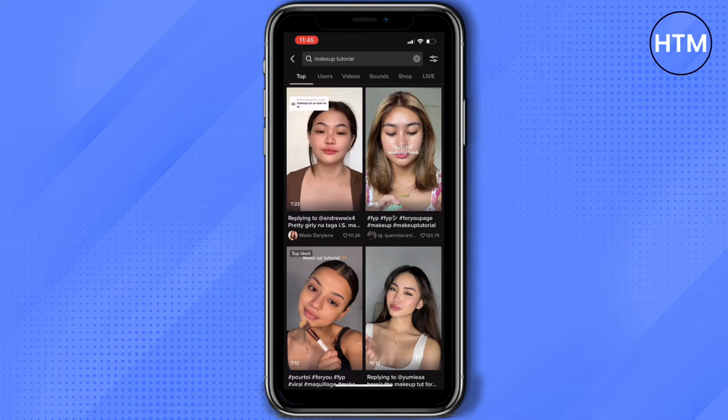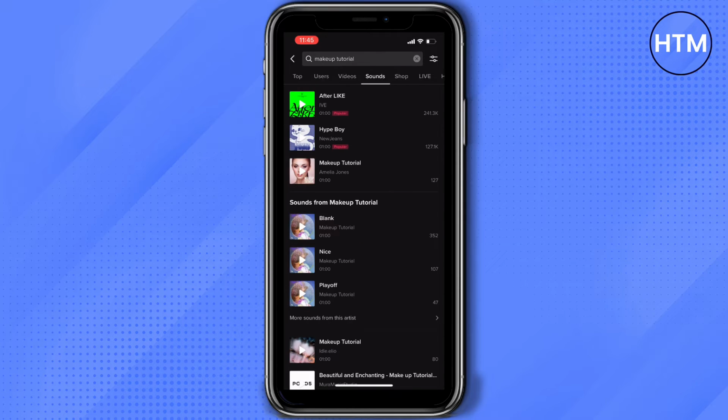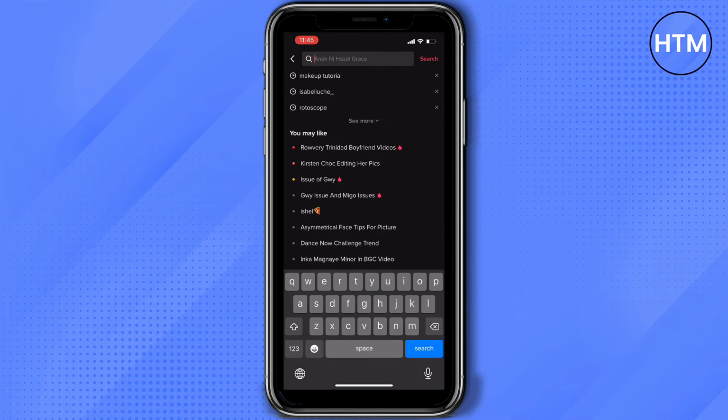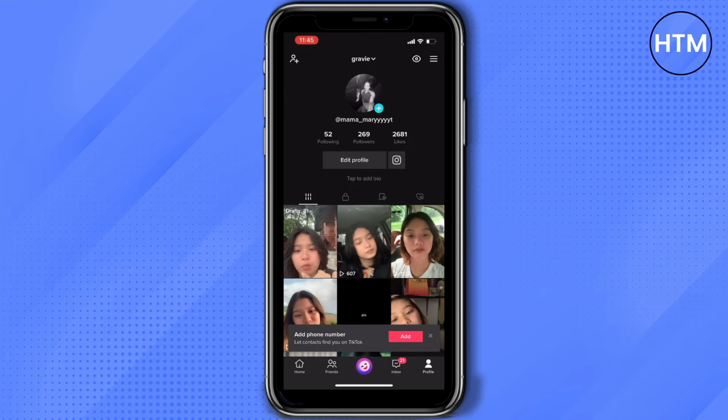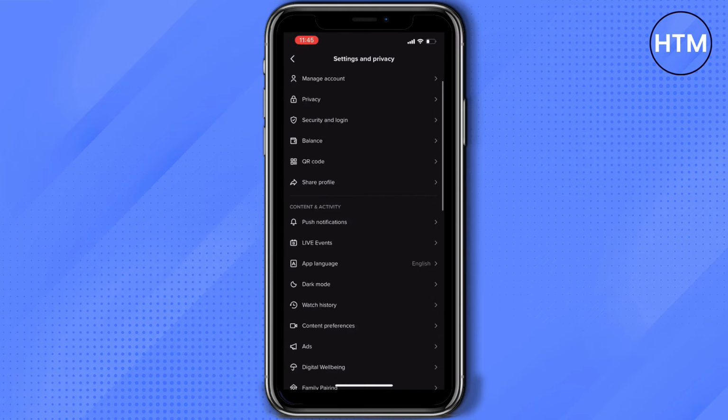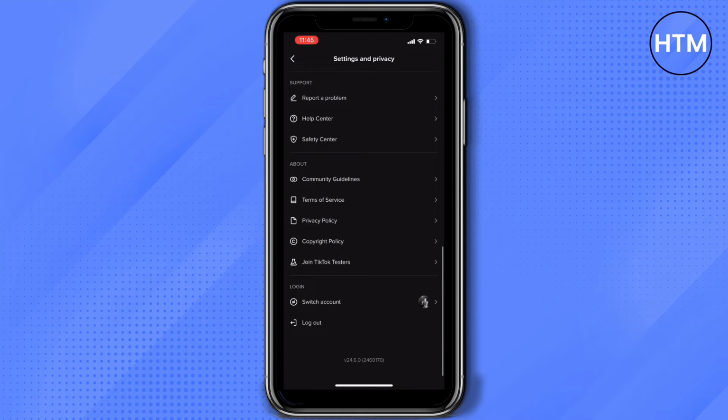Right, normally TikTok should show you the users, video, sounds, shop, or live that connects to the makeup tutorial. Sometimes TikTok glitches and you won't be able to see those options. If that happens, go to your profile, go to settings and privacy, and try to log out from your TikTok account. Once you log back in, it should be working, and if not, then here's the alternative way to try for us to fix it.